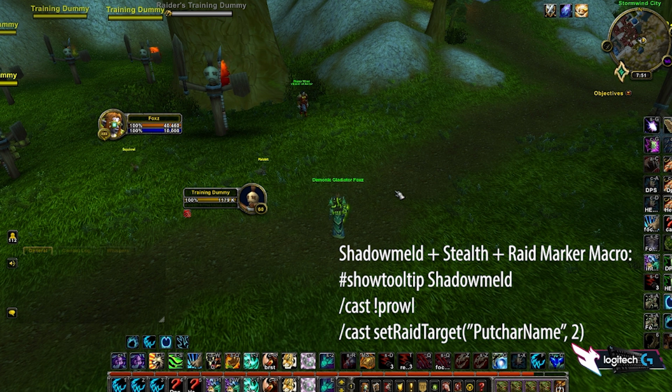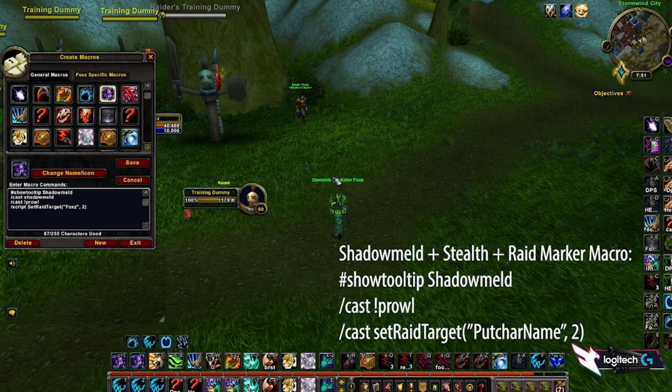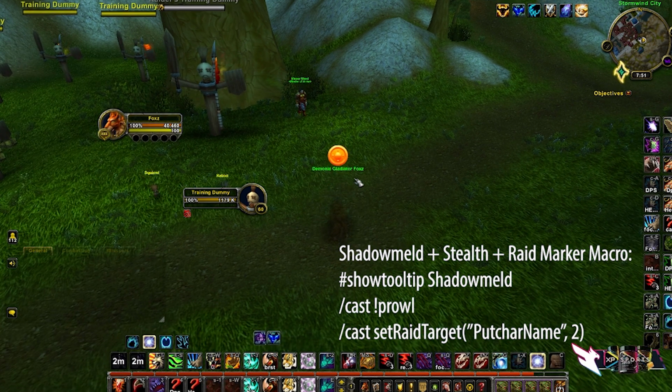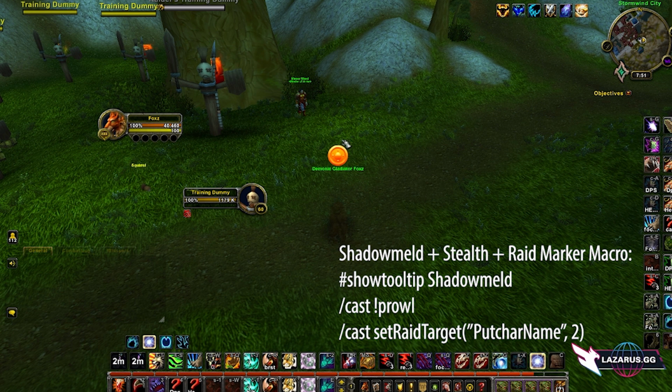So what this does is when you press this button or this macro, we have this slash script set raid target and your specific character name and the specific raid marker icon. I think number 2 is circle, the orange circle for druids. So if I press this, you can see that the Shadowmeld macro works perfectly fine, right? Because I go in Shadowmeld and I hit stealth, and I also apply the raid icon to myself.